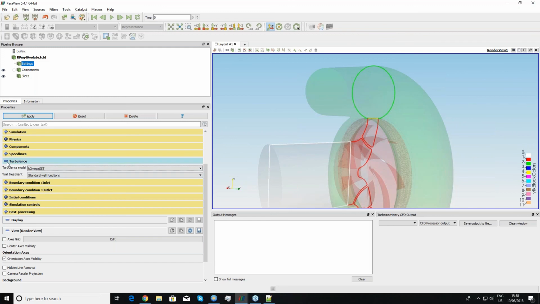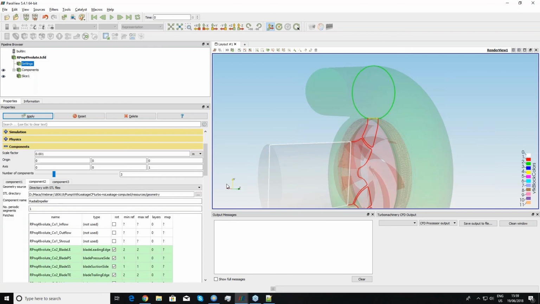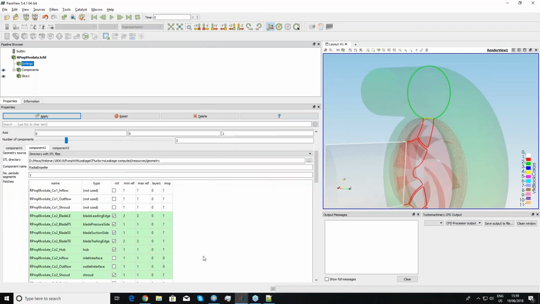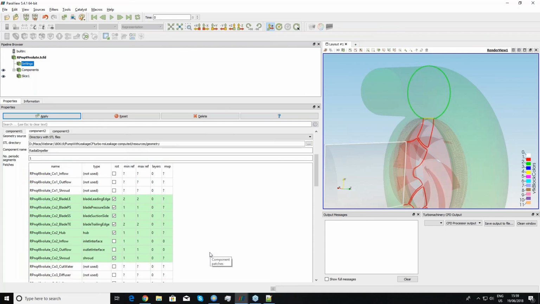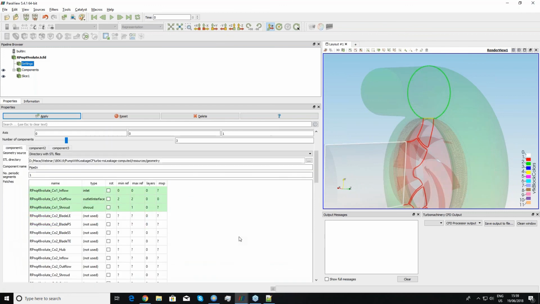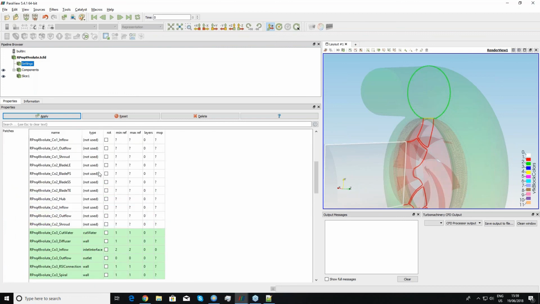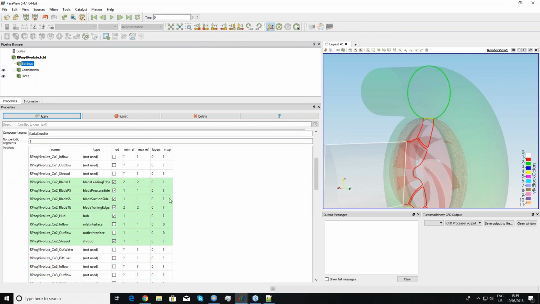And the second question was interface treatment, right? Okay, which is inside the component menus. For the steady state simulation, we have two options. The first one is the mixing plane approach, which is here. So the mixing plane approach can be defined here at the interfaces.